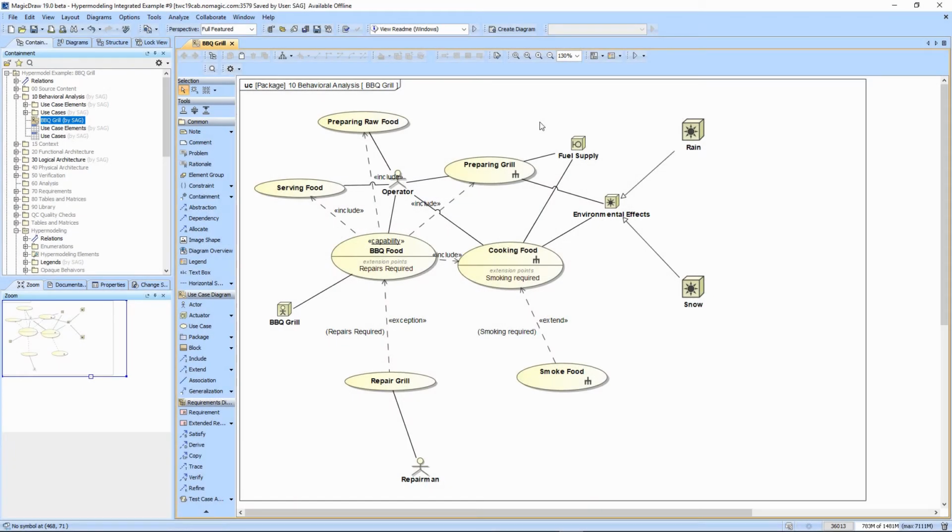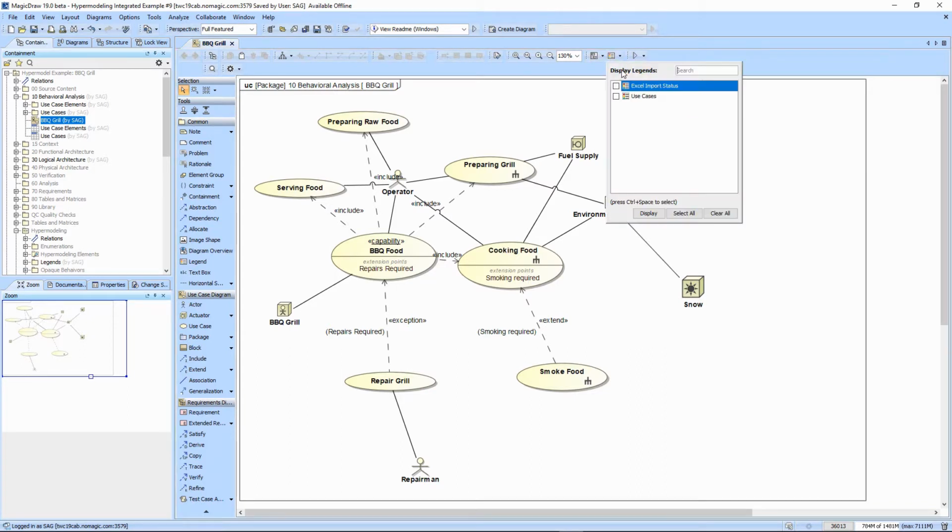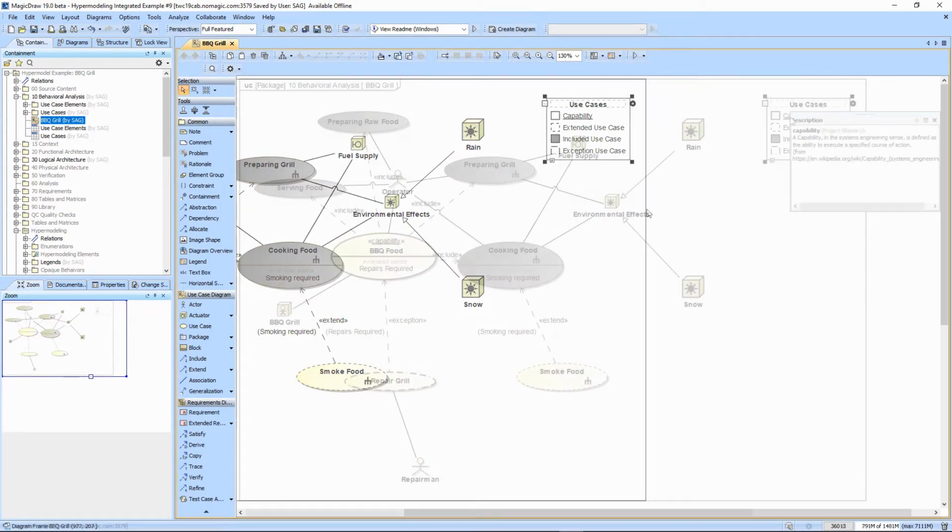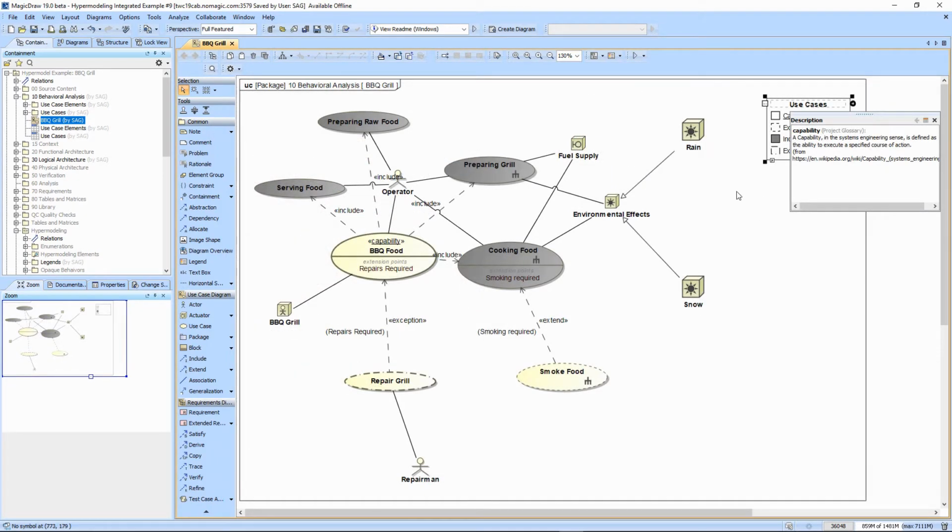One of the powerful features MagicDraw has added in recent releases is the dynamic legend. And so we're going to go ahead and apply a legend to this diagram. And we're going to pick the use cases legend and display that. So notice that the diagram immediately changes based on certain defined properties. So the included use cases, any use case that's included by another has turned gray.